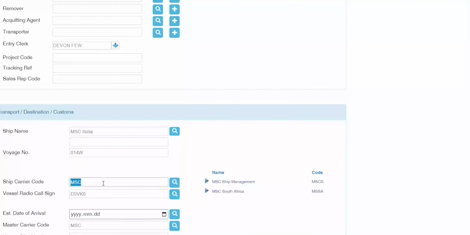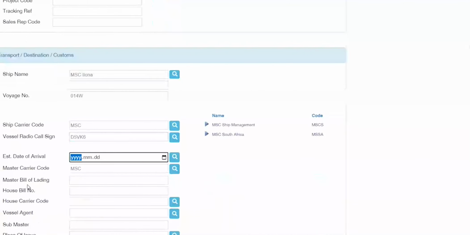Right. And so for MSC, the ship carrier code has pulled through automatically. If I do find that the ship carrier code is not corresponding to the master bill of lading, I can also type in the ship carrier code that I see fit. That's why we allow quite a versatile system. All right, so I'm going to keep it as MSC, as we know with the MSC Loaner most shipping lines will be MSC. What is the estimated date time of arrival?